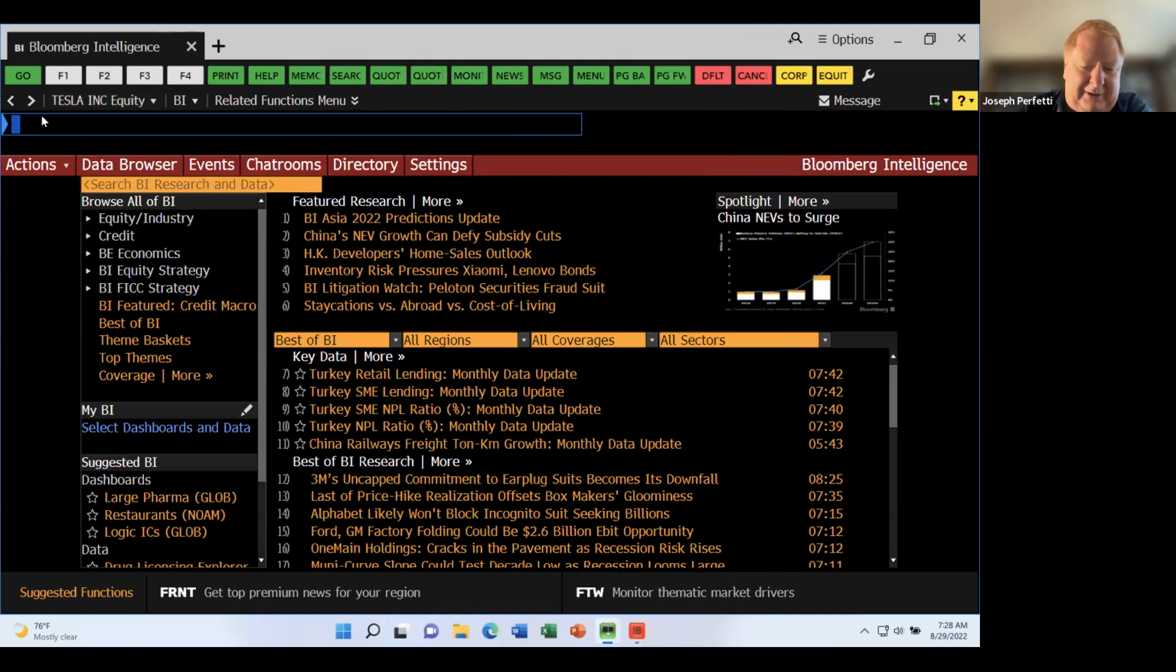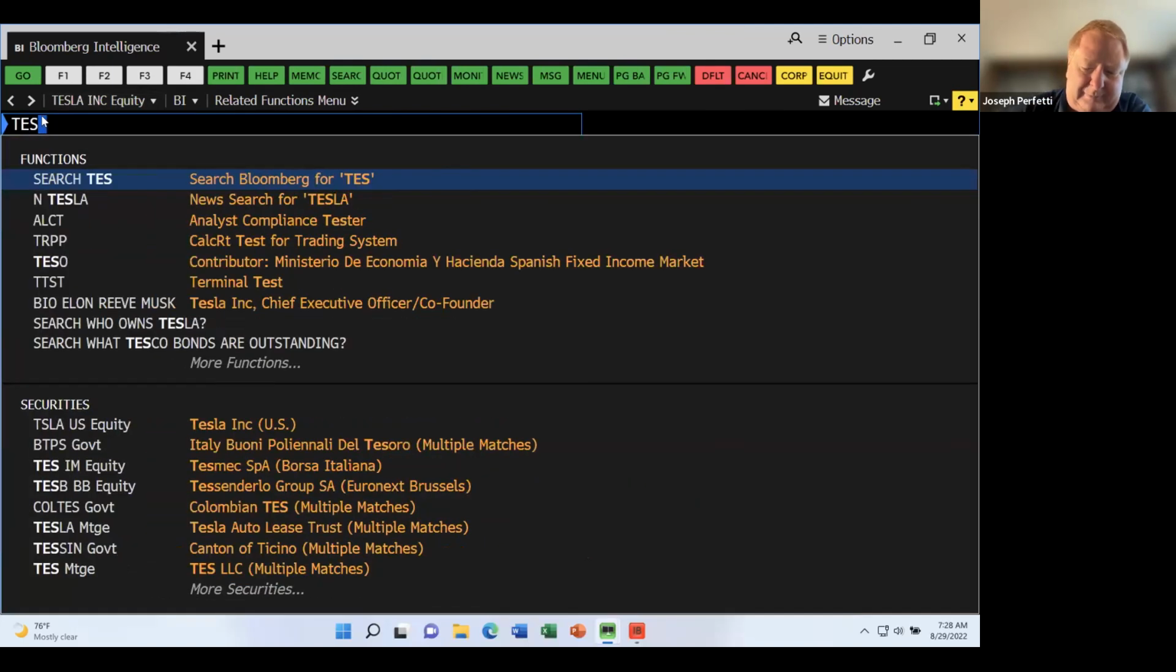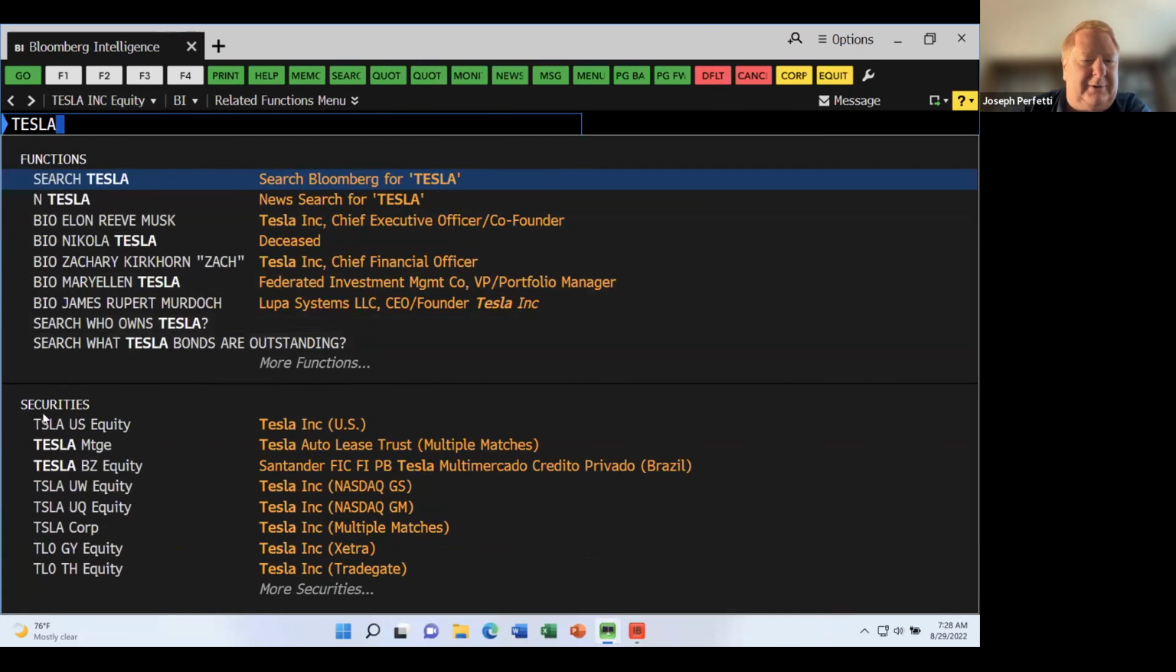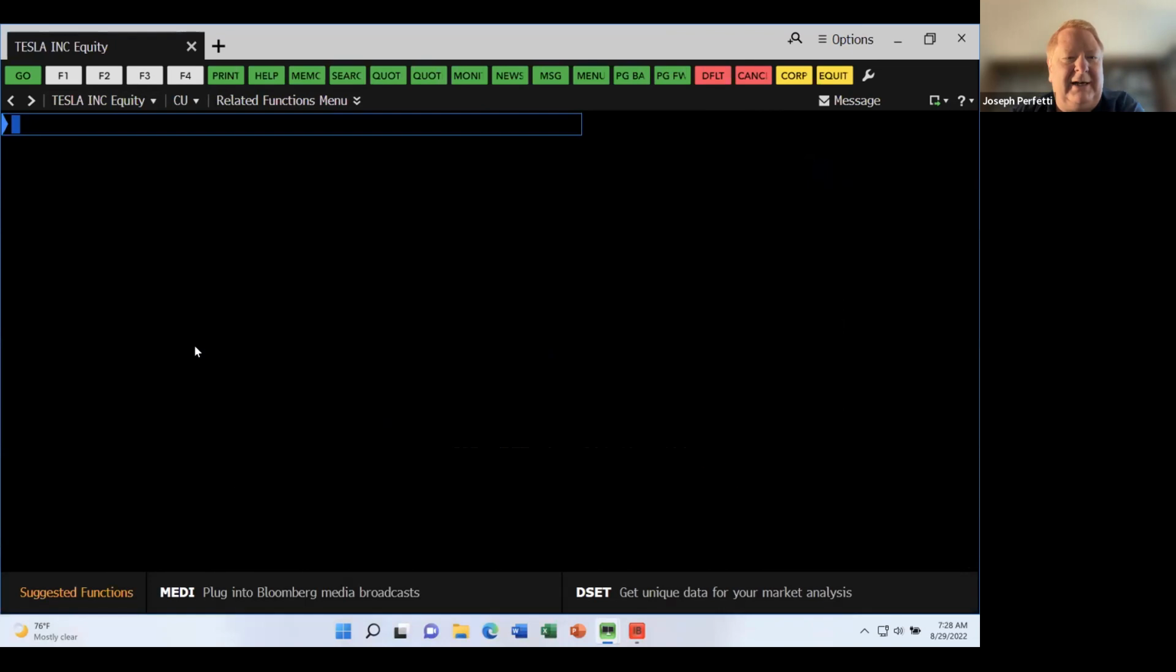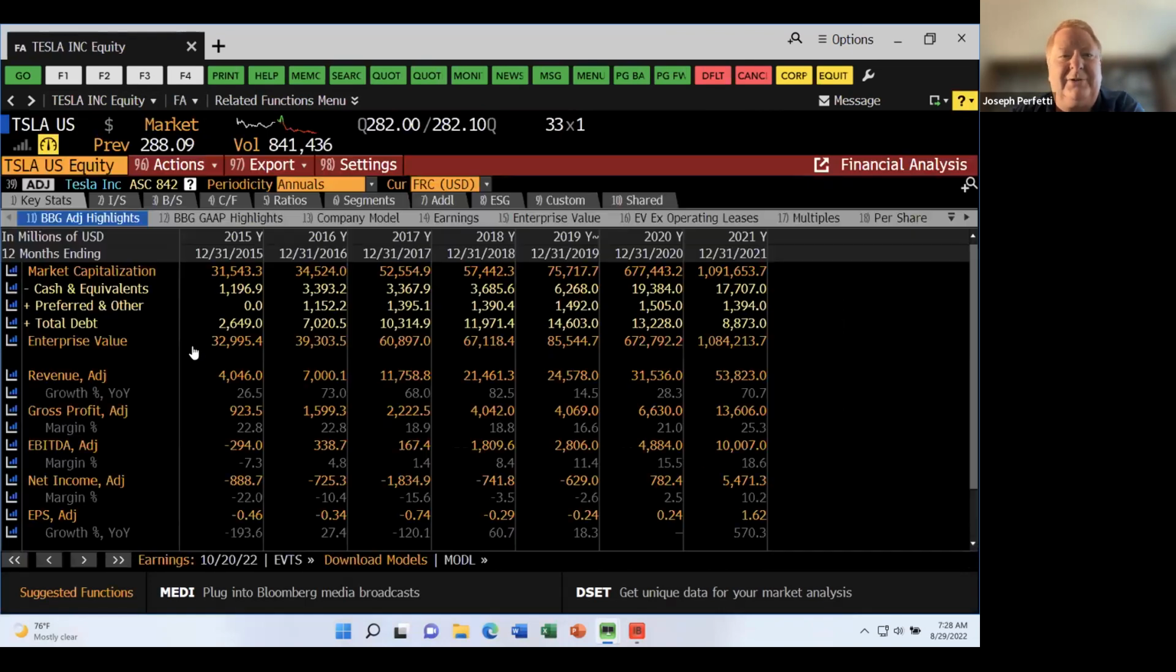All right, so let's go back to Tesla, US equity. A few more things that we will be doing this semester: we will be using something called FA a lot. FA is financial analysis, and specifically it's historical data. So these are summary data historically for Tesla. Here are their historical income statements.